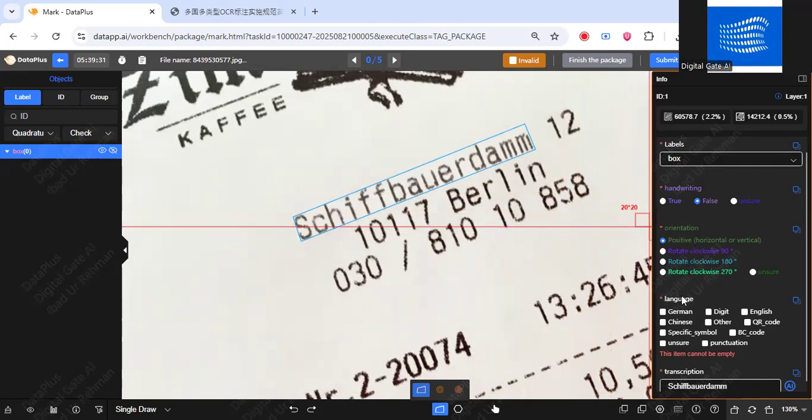Then we have an attribute for language. If in the box it's only German or French or Polish, then you just have to mark German. If there's only text, then you have to just select the text language. If there's only digit, then you have to select digit. If it's English alphabet, not English words, and if in the box there's an English word, then you have to select English.